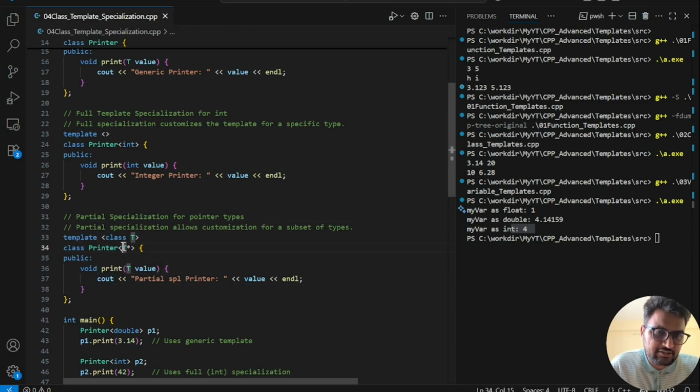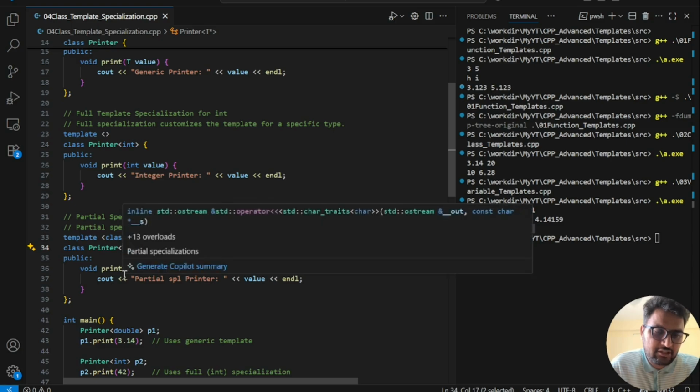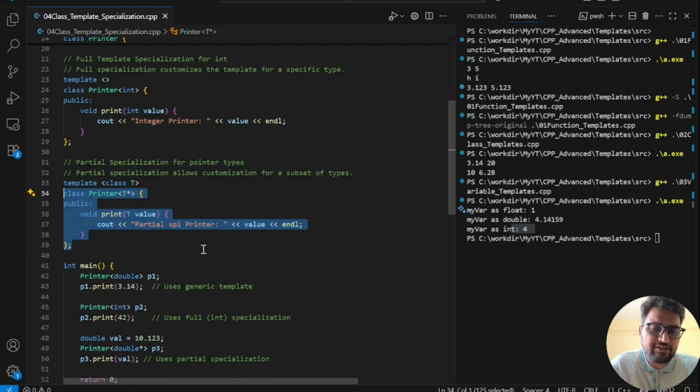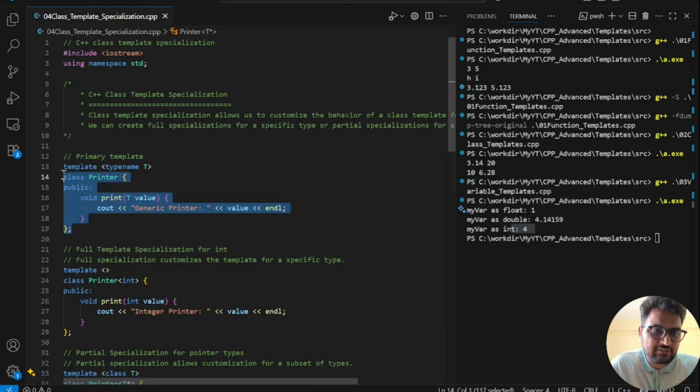So here T pointer. For pointers, we are telling the compiler, do not create a copy for the pointers, I am providing it. Now the compiler will create a copy, for example if we call for integer pointer, it will create one copy for integer pointer, and if we call for double pointer, it will create a copy for the double pointer. But it is a copy of this code, not the copy of the generic one. I hope it is clear to you.